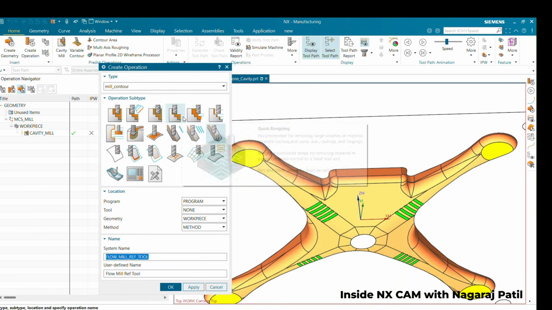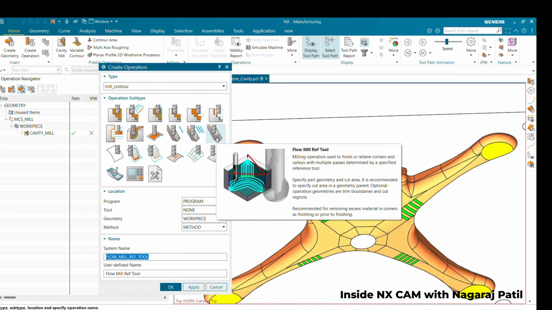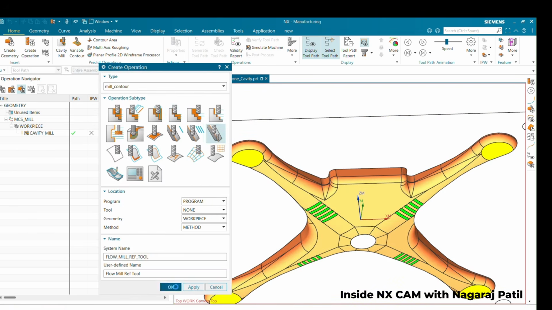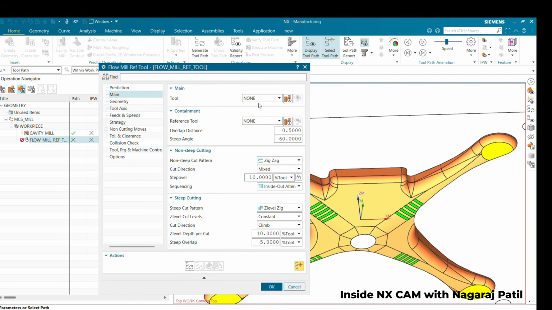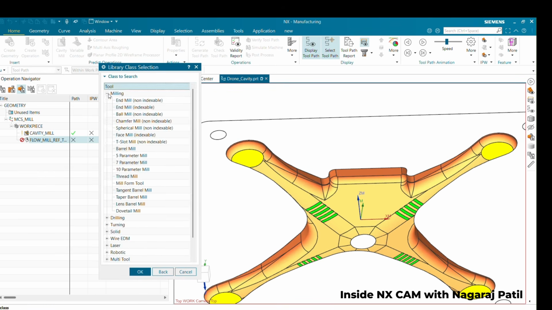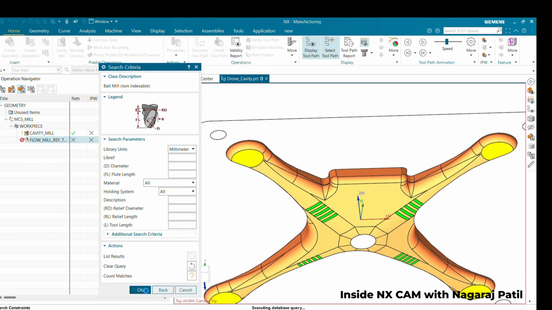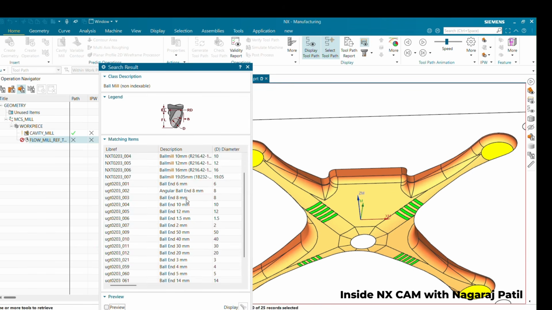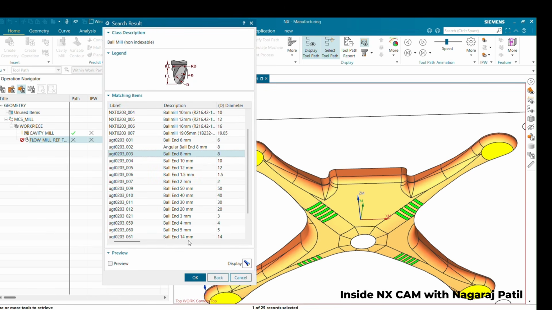Create operation. Select flow mill reference tool method. Select your cutter. Go for create cutter. You can select it from this tool subtype. Now I will retrieve from library. In milling, I will go for ball mill. If you know the library reference, you can specify. Otherwise, you can select from the list.